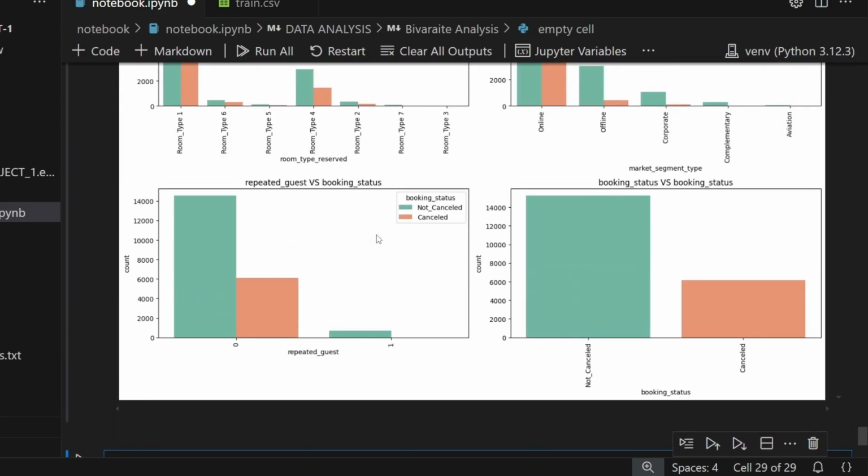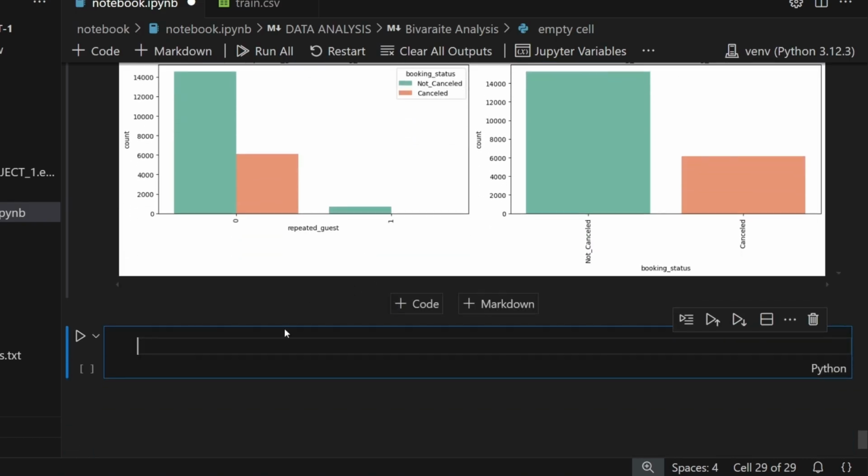This is the visualization part. We have done the data analysis, and I hope you have got all the insights also. Like when repeated guest is like this, cancellation chances are like this. When this is this, when this is that, chances are this, chances are that. Okay, you got it, right? Now all of your data visualization is done.